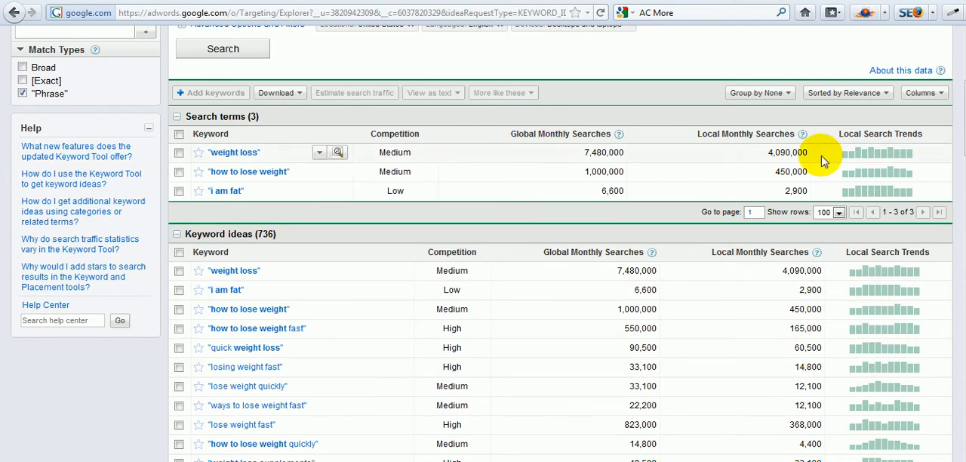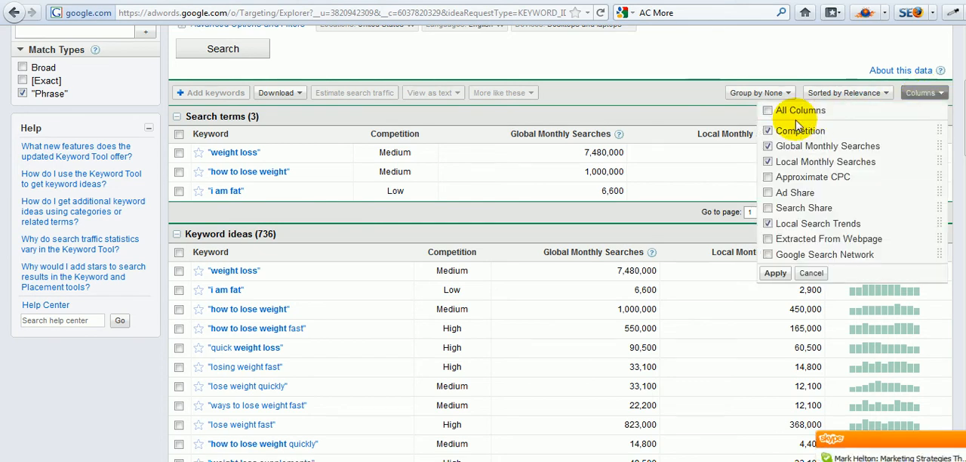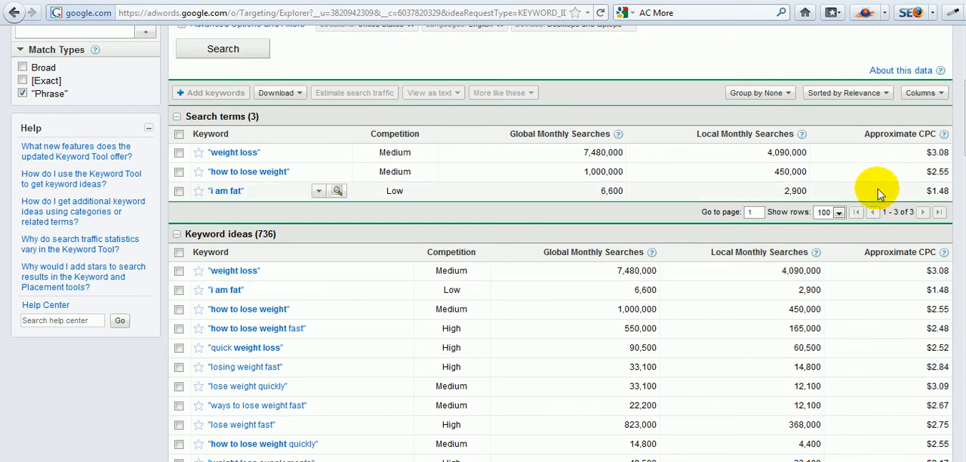All right. Now there's more columns here. You can customize what you see. So if you go over here to columns and you click on it, you'll see all these different options for you. Or you can just click all and show them. Let's do approximate cost per click because that might come into play. Ad share and search share, I never click. I actually don't ever really have this trends on. I used it yesterday for something else. But mostly it's competition, your two monthly searches, and cost per click. And that's really all that I worry about.